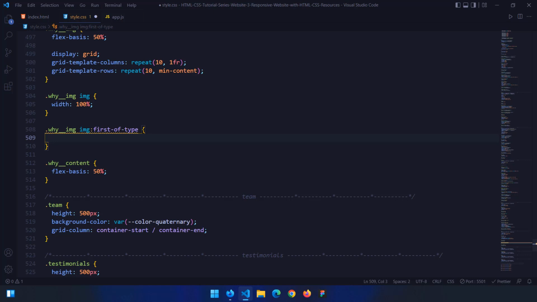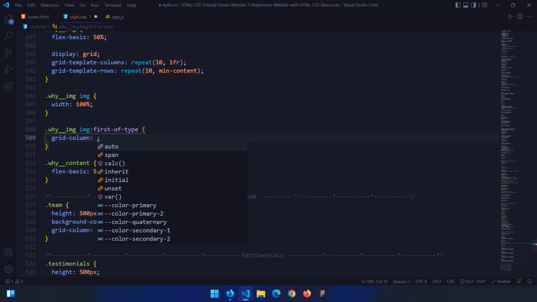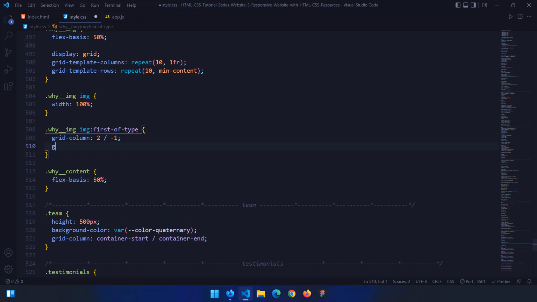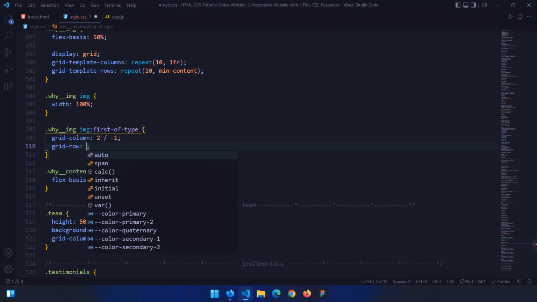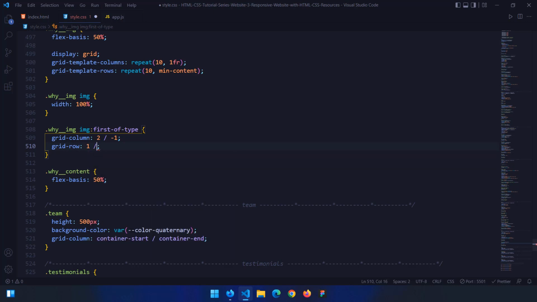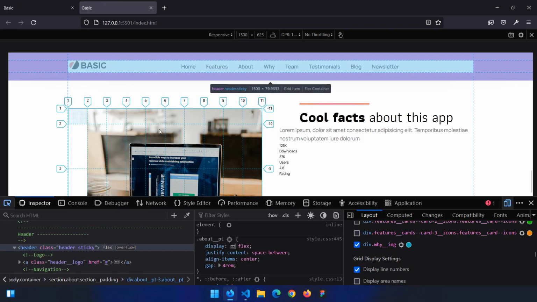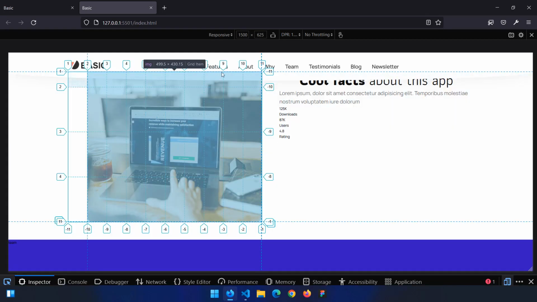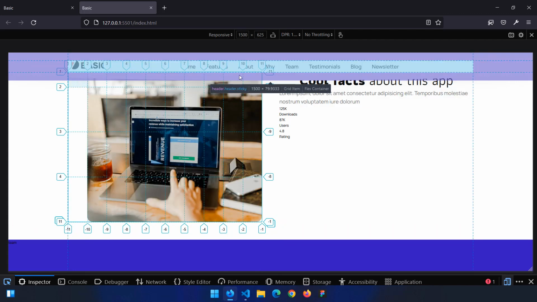I'm just being spontaneous. Grid column: I wanted to start from 2 and span all the way to the end of the container, which is going to be -1. And grid row is going to be, so we said start from 1 and span by 4 rows. So span 4. Let's save that. The image should automatically get bigger. There we go. Now that is more like it. So 4 rows and 9 columns.